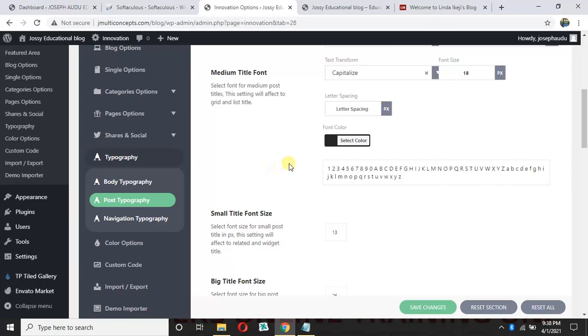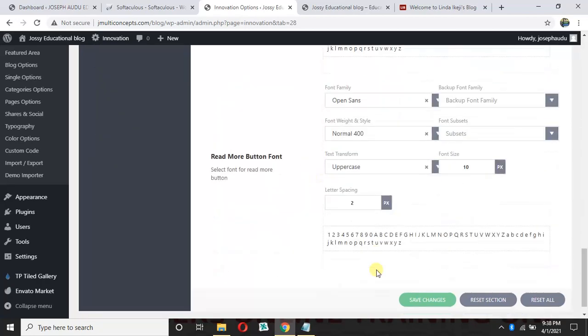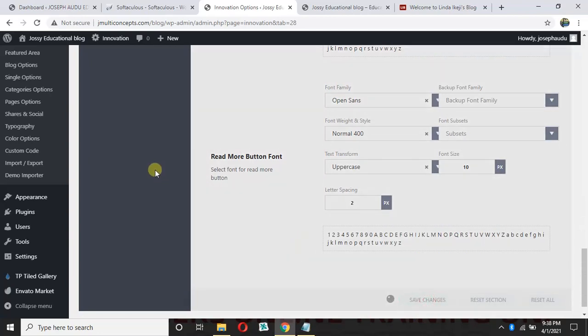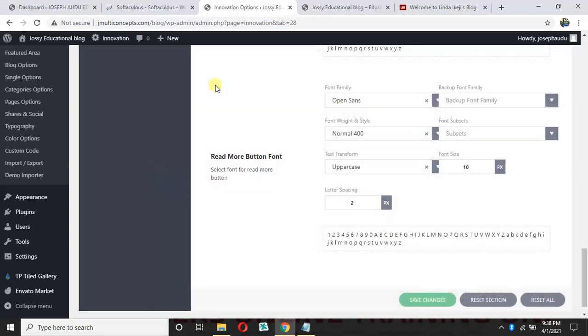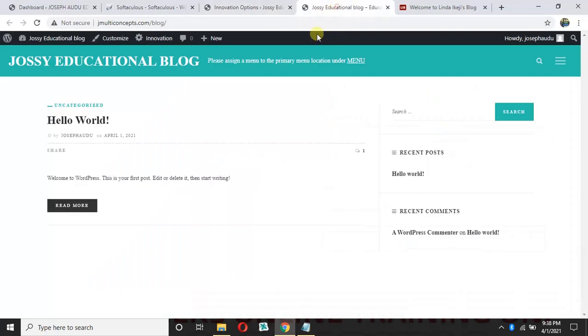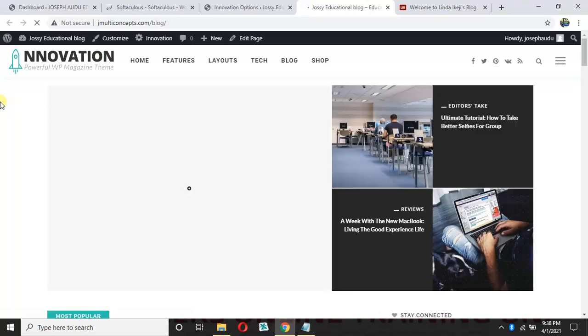Now it has fully imported. Now what do we just do? Just come down and click save changes. Now it's actually saving. Now come to our front end, guys. You're gonna see the magic. Just come and reload it. Then you see the magic of our blog site.